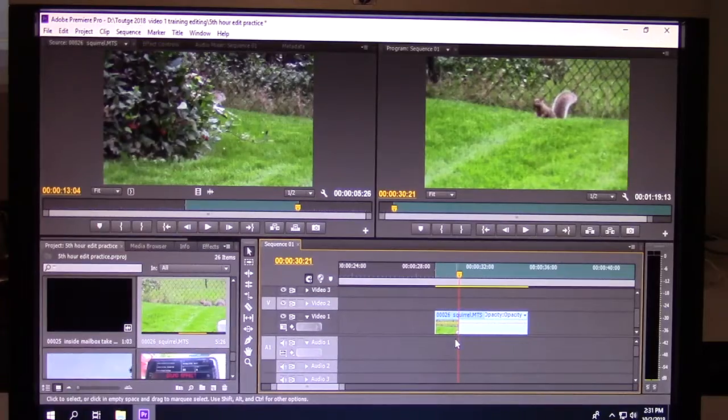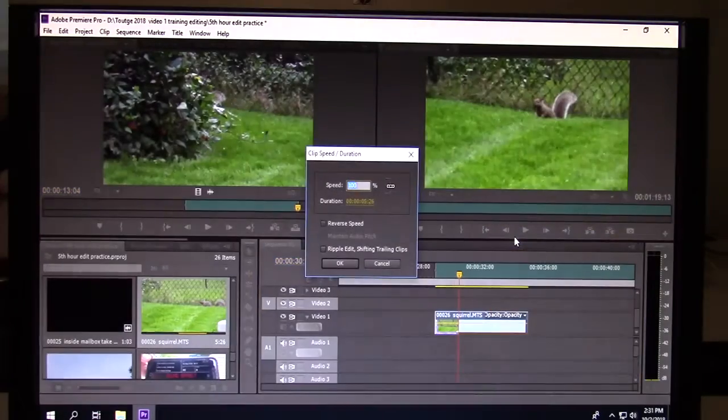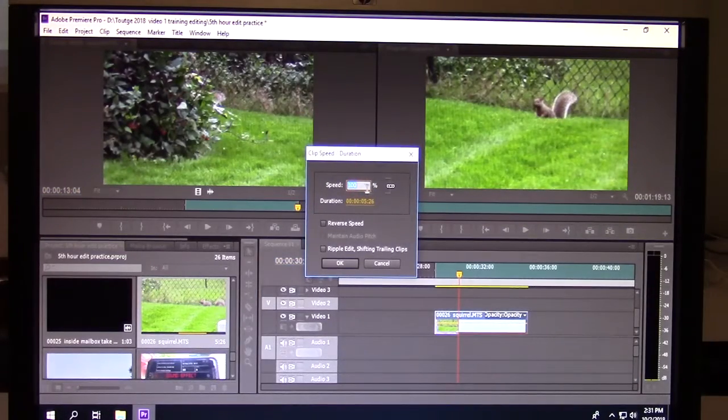So to put it in slow-mo, I'm going to right-click on the actual clip. Right-click on the clip. And then you have a whole bunch of different things you can do. You can cut, you can copy, you can replace. But the thing that we want to do is speed and duration. So we're going to go to speed, and for speed, 100% is full motion. That's what you recorded the shot at. So for speed, we're going to go 20%. 20. And we're going to hit OK.